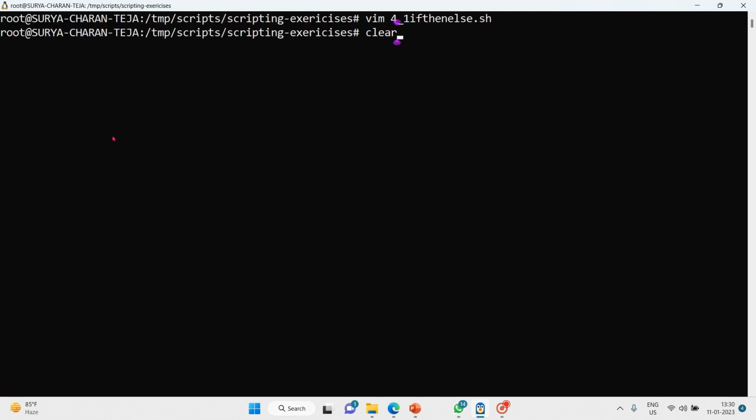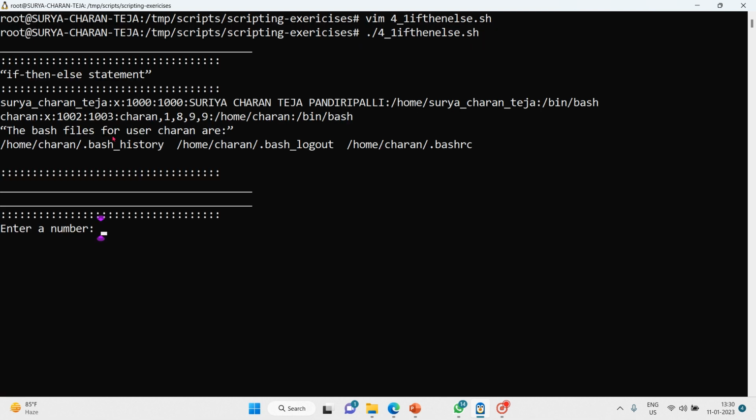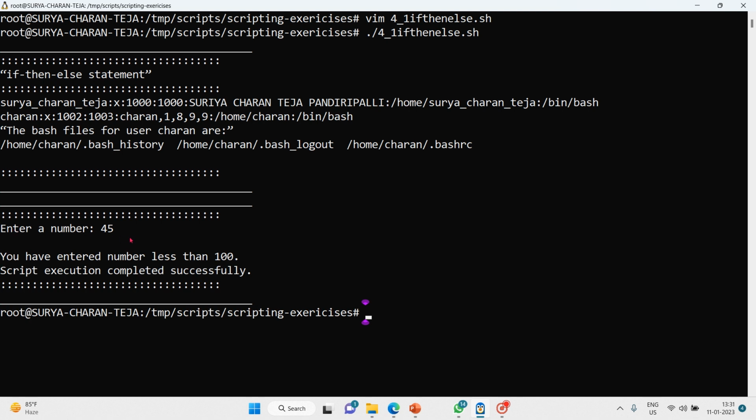So let me execute the file. Okay, I'll give 45. 45 is lesser than 100, it's not greater than 100. Because of that, the exit status code is not 0, so it should not go into the then section. It should directly go to the else, and it has to print, and then it should get out of the if then else statement. Let's see what's going to happen. Yes, that's what happened. At 45, you have entered a number which is less than 100. This is what we have mentioned in the else.